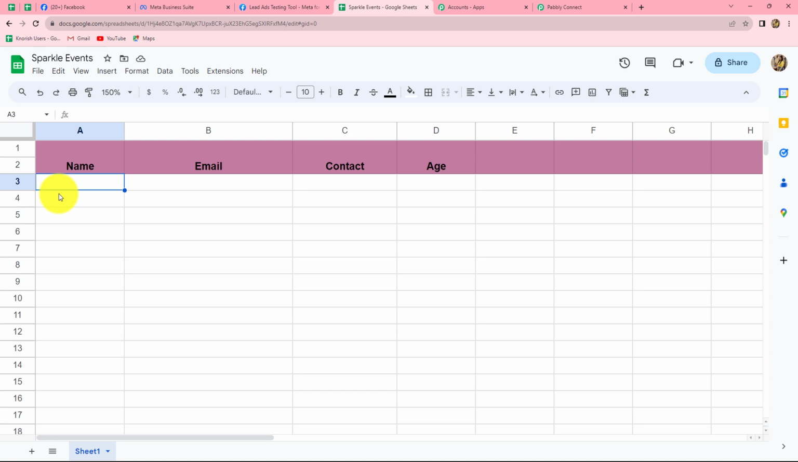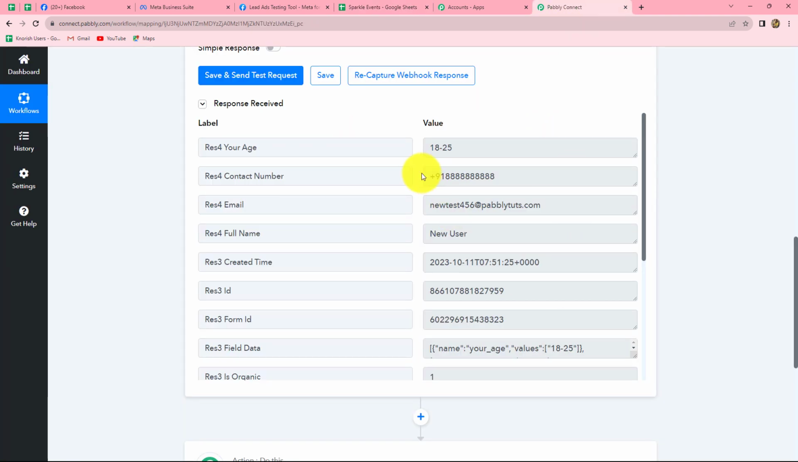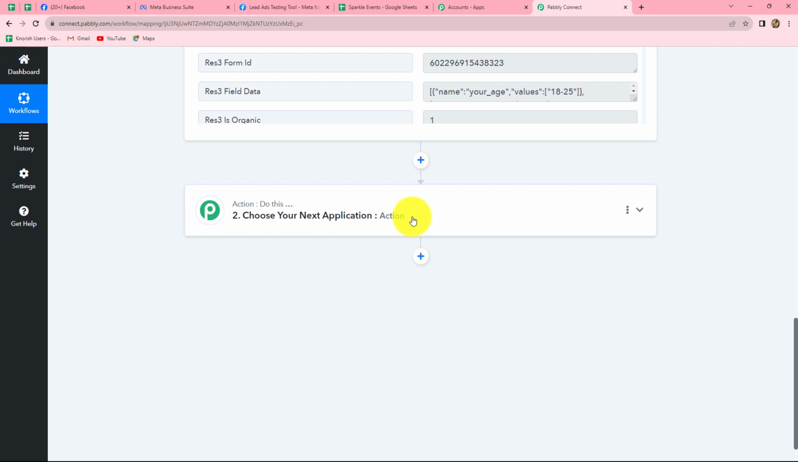So we will be creating an automation that whenever a new lead is generated through Facebook lead ads, automatically the response is going to be captured here in the form of a new row. Okay, so the fields in this spreadsheet are name, email, contact and age, all the details which we have received from Facebook lead ads: age, contact number, email and full name. Now let us move towards our action step so that we can send this response to our spreadsheet.